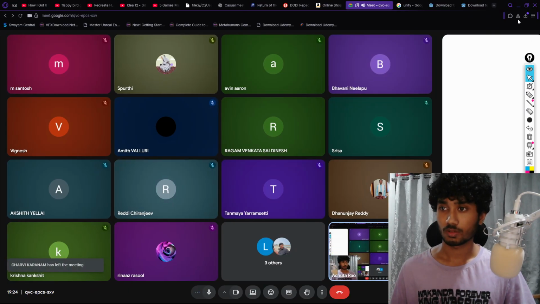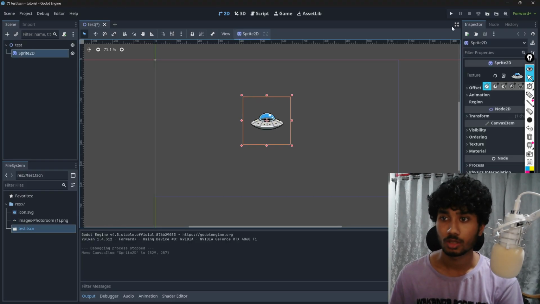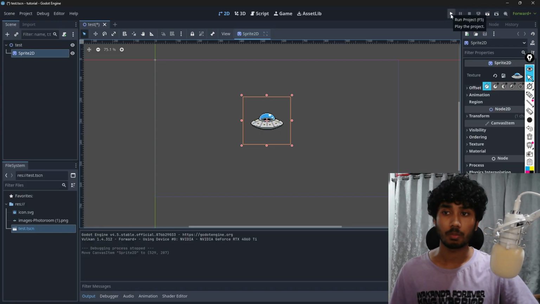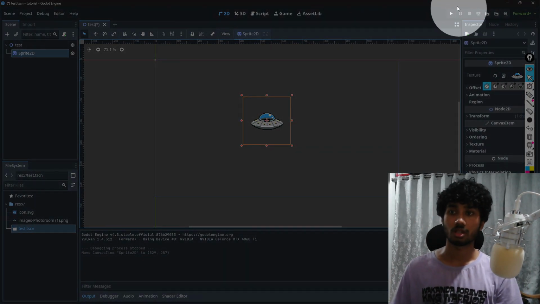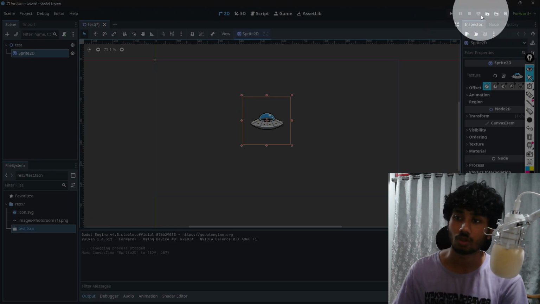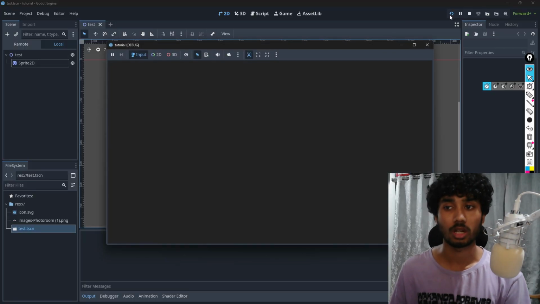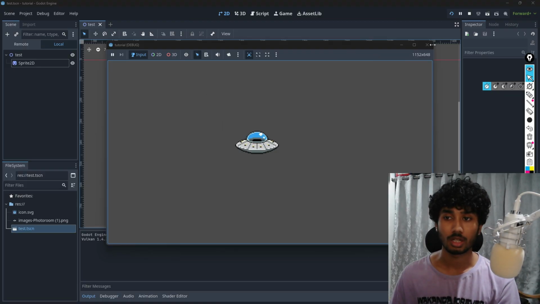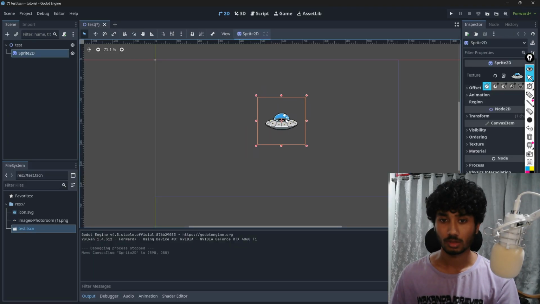So I added an image right over here. Let's play the game. I told you we have to click this to run the whole project. If we just want to run a scene, we have to click this. So let's click this to run our whole project. The image appeared over here because we added it. We added a node over here and the image appeared. So that's the thing.